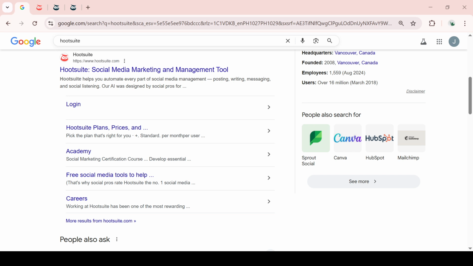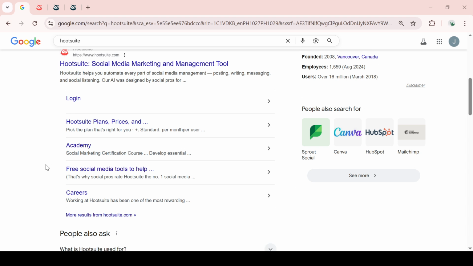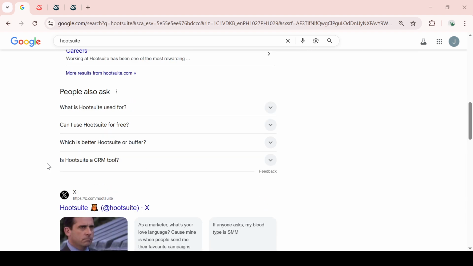Let's get started by opening your preferred web browser. In the address bar, type in Hootsuite and hit Enter. Once the page loads, log in using your credentials. This will take you to your main dashboard where you'll be doing most of the work.